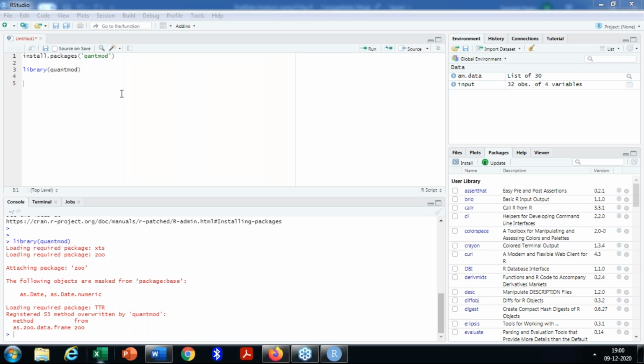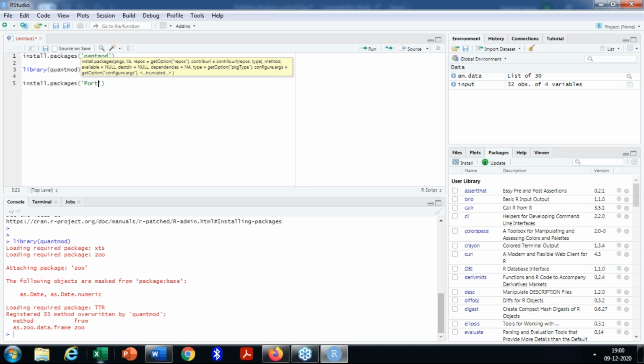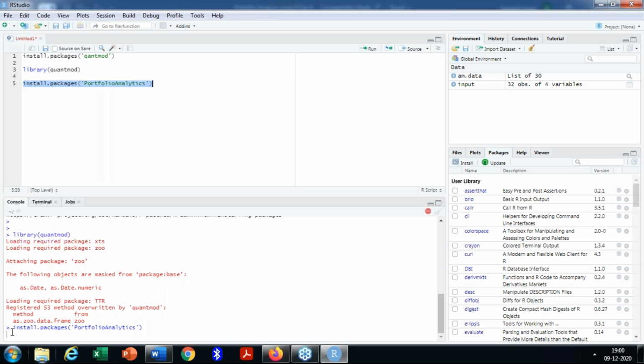Okay. Now next, we need to install another package called PortfolioAnalytics, because today we are working on portfolio analytics. So install.packages, and then here I need to give the name as PortfolioAnalytics. Install this also and wait till you get the greater than sign here.